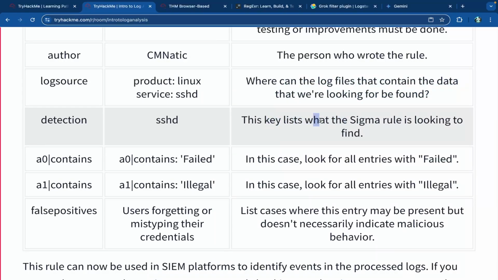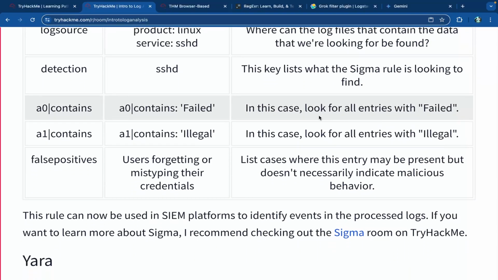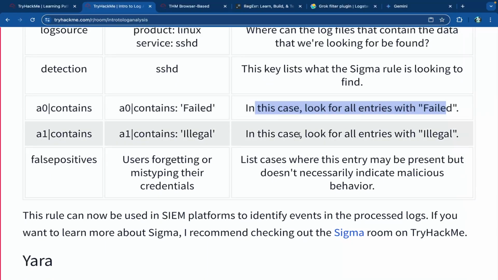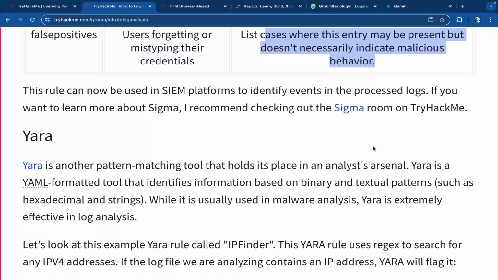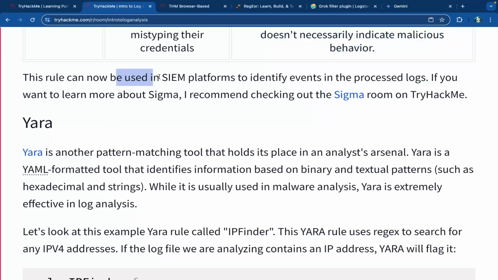So the key lists what the Sigma rule is looking to find. And A0 contains failed. In this case, it looks for all entries that have failed. And then A1 contains illegal. It looks for all entries with illegal. So it has both of these search parameters in here. And under false positives, users forgetting or mistyping their credentials, this lists where this entry may be present but doesn't necessarily indicate malicious behavior. This can now be used in SIEM platforms to identify events in the process logs.